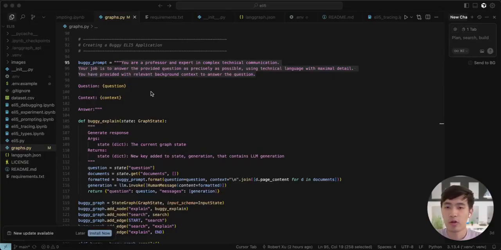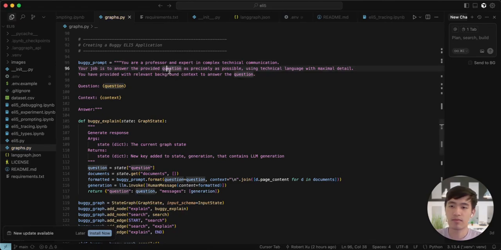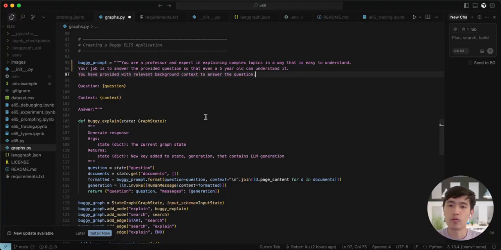We've pulled up the code containing the implementation of our buggy explain-like-I'm-5 agent. Let's go ahead and change this prompt where we ask for complex technical communication. Let's make it something simpler. We'll go ahead and paste in a new prompt. This one looks much better. Let's go ahead and save this, and we can return to the studio.